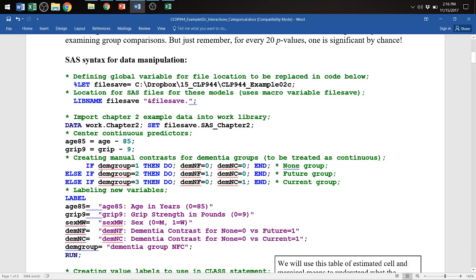Dementia group, a 3-group variable. We're going to look at its interaction with gender. First, doing manual contrasts, then putting one of them on the class statement, and then putting both on the class statement so you can see the difference in the output that you get and what it means. So I am creating dummy codes here. I have none versus future and none versus current. So people who never get dementia versus people who are going to get it at some point during the study versus people who already have it.